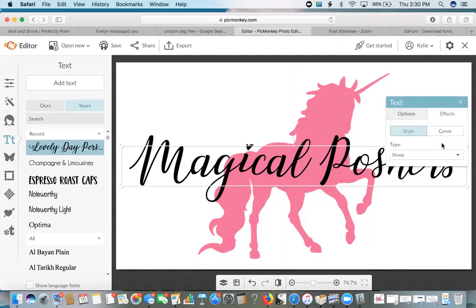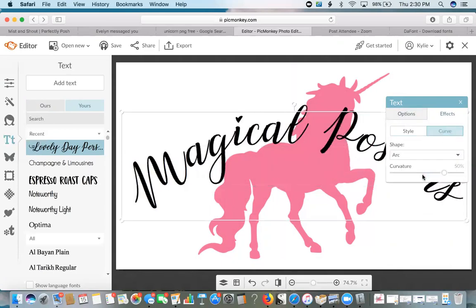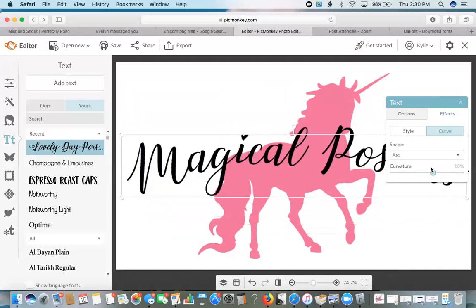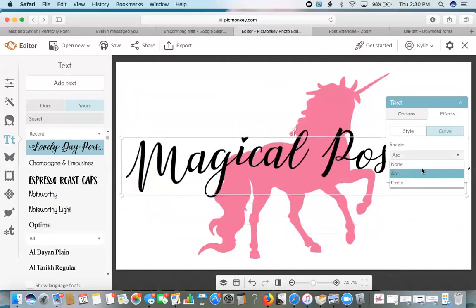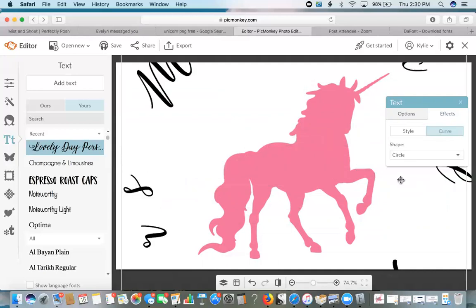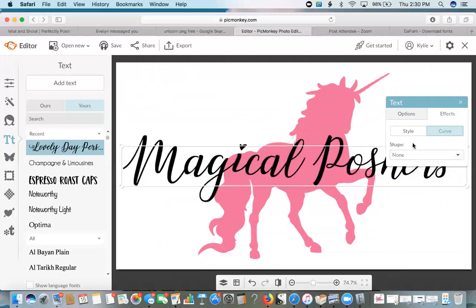So you could always curve it and make it like an arc. That's how you do that, in case you were wondering. And then you can change the curvature like this, making it this way or that way. Or let's bring it back to regular. Oh, and this is also how you do a circle too, which could be really cool. Obviously, you would make it smaller depending on what the word is and what the font is. There's a lot of cool things you can do with a circle.